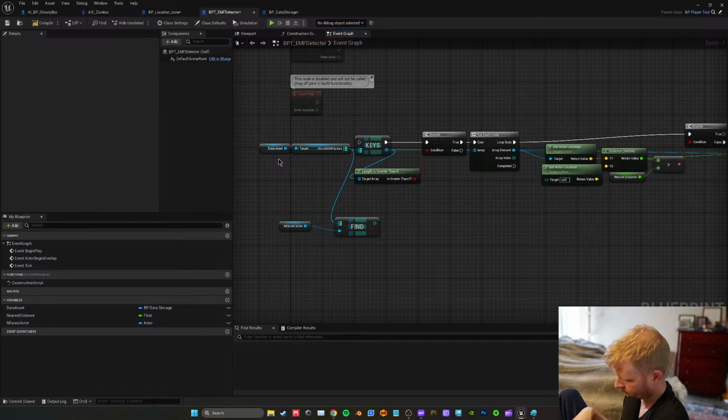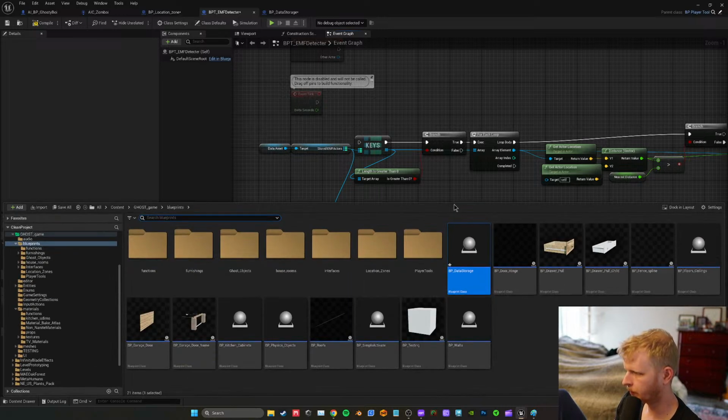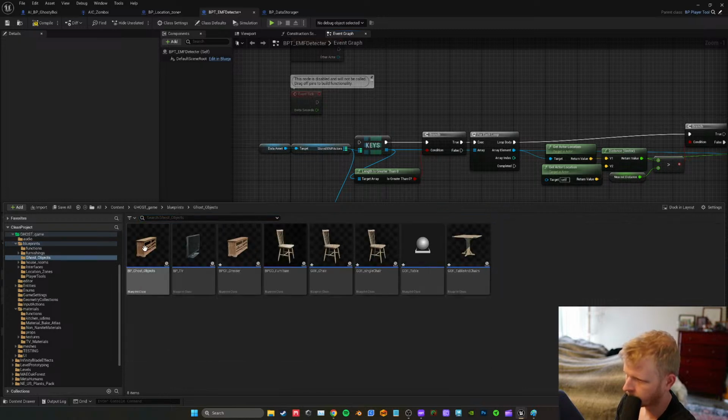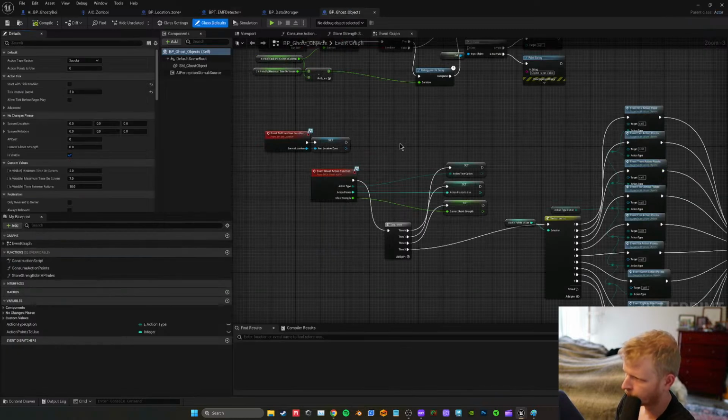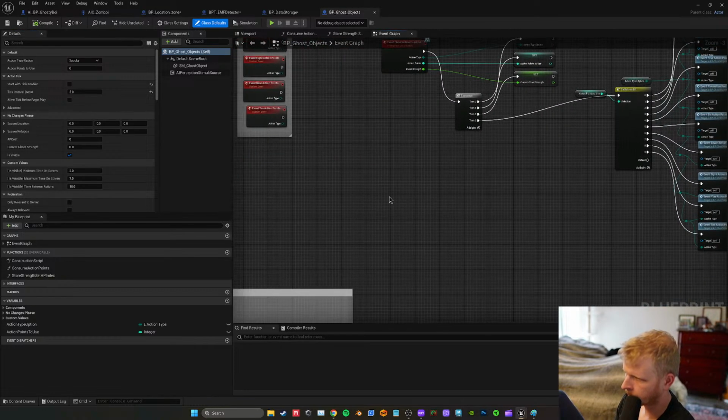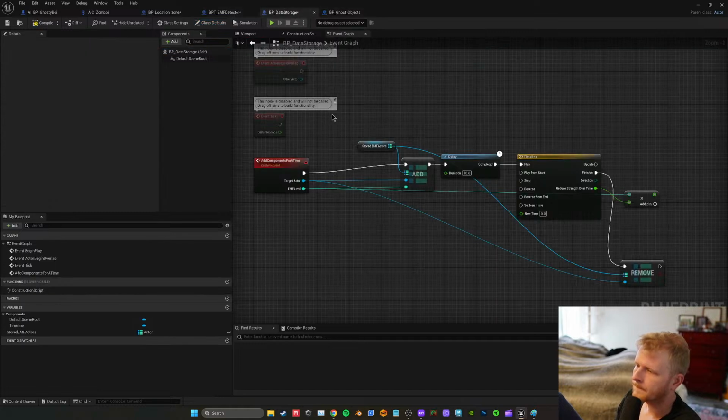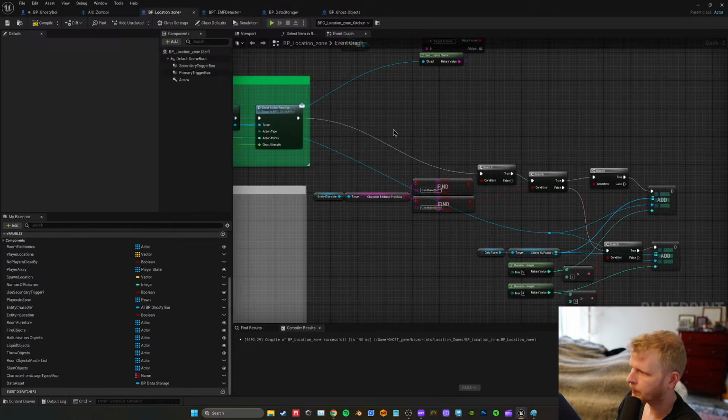Could maybe do something like this. Let's see. So we're going to get our closest actor. We're going to communicate with that, right? Go to our ghost objects. So what if here we have something like our EMF signal strength. Have an actor, some location zones, picking the actor.